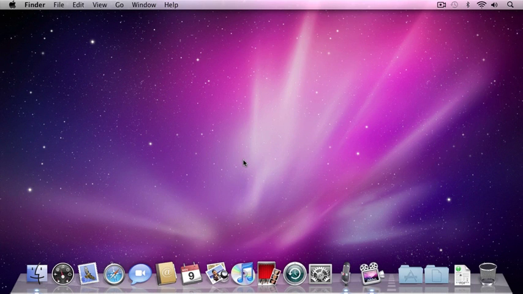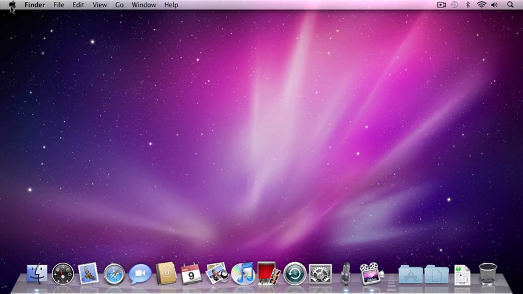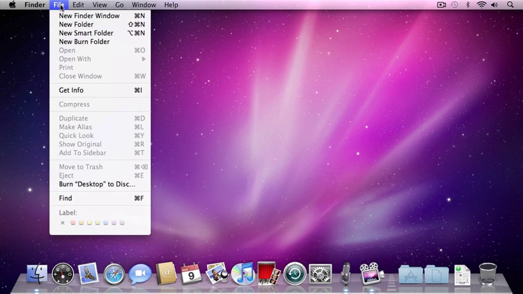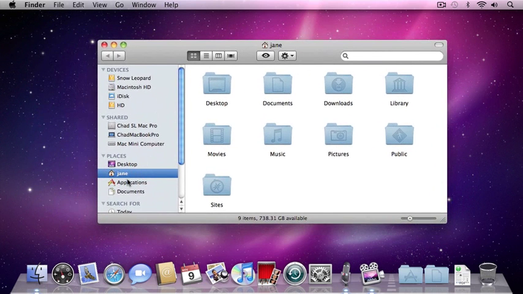Once you've logged into the Jane Doe account, you're going to notice that your desktop changes to reflect the default desktop for a new user account. You can tell that Jane Doe is logged in a couple of ways. First of all, click on the Apple menu, and you're going to notice that Logout Jane Doe is displayed at the bottom of that menu. In addition, if we open a new Finder window by going to File, New Finder Window, you're going to notice that the Home folder is reflecting the Jane Doe account that we're currently logged into.